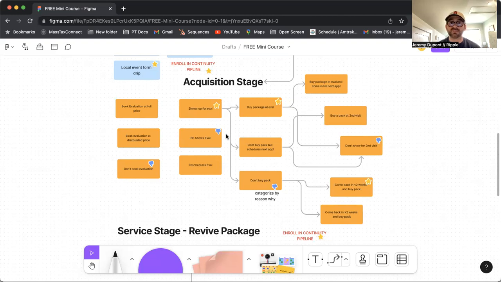On the flip side, if they don't show up for their eval, let's send them again some very targeted, specific copy on, hey, let's get you back in for this eval, or whatever makes sense for your business.